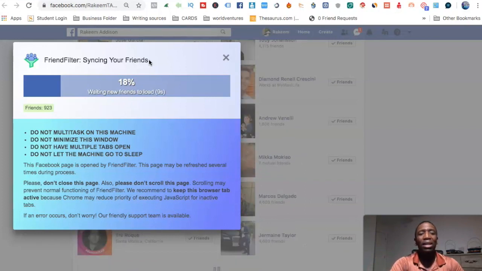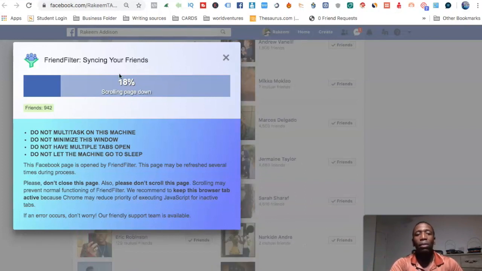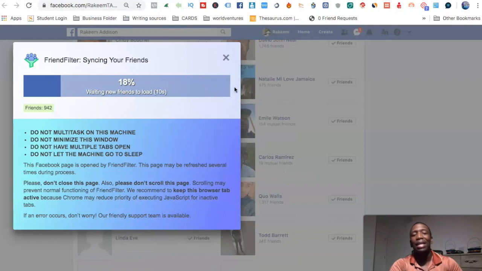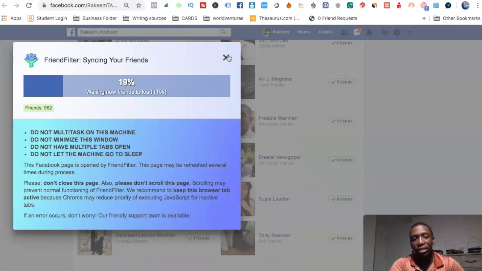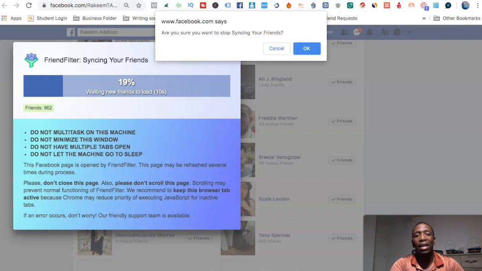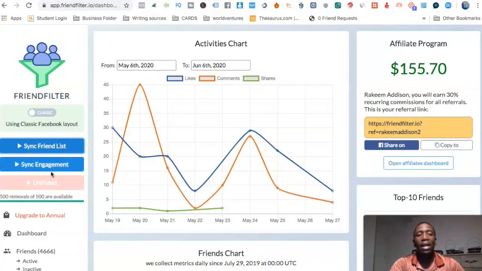All right, so I'm not going to let this whole process go through, but basically once this gets to the end, that means it went through all of my friends, and then I'm going to hit the X on that and get out of it. Then you will hit sync engagement. The way that I have it, I do it every 7 days. Every 7 days, I'll go and do a scan to see who's engaging. And once I see I've got a lot of people that are not engaging, boom, they've got to go, right?